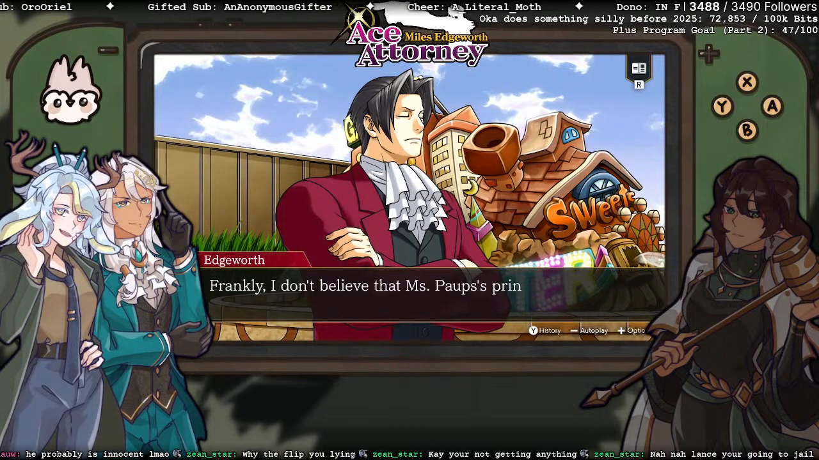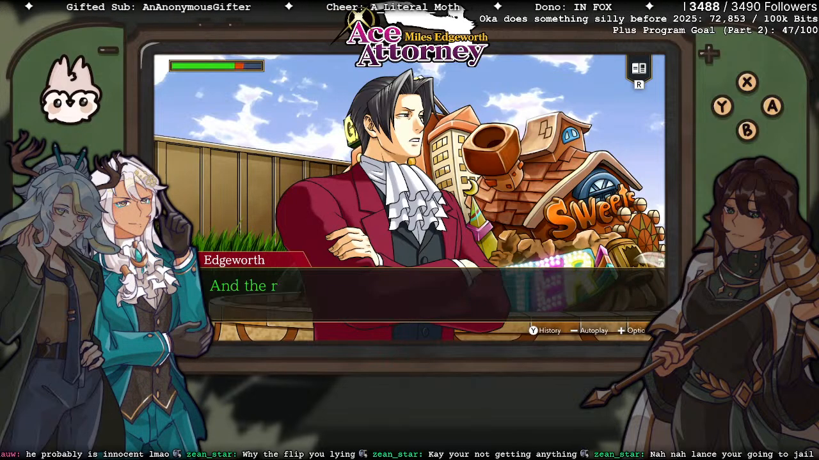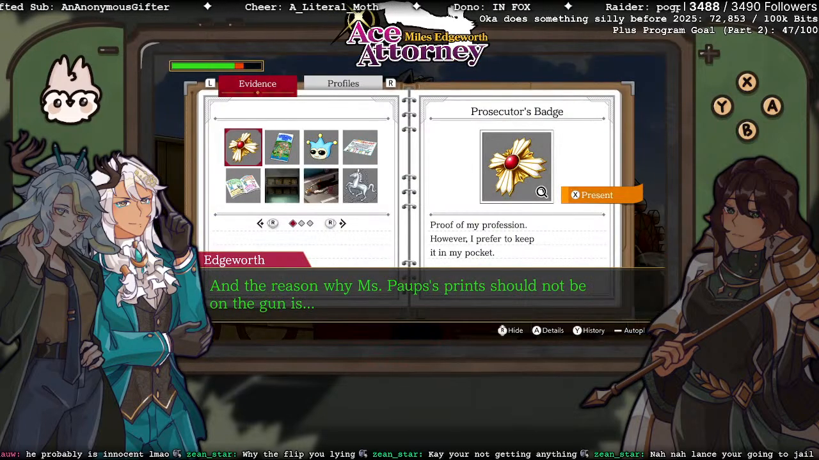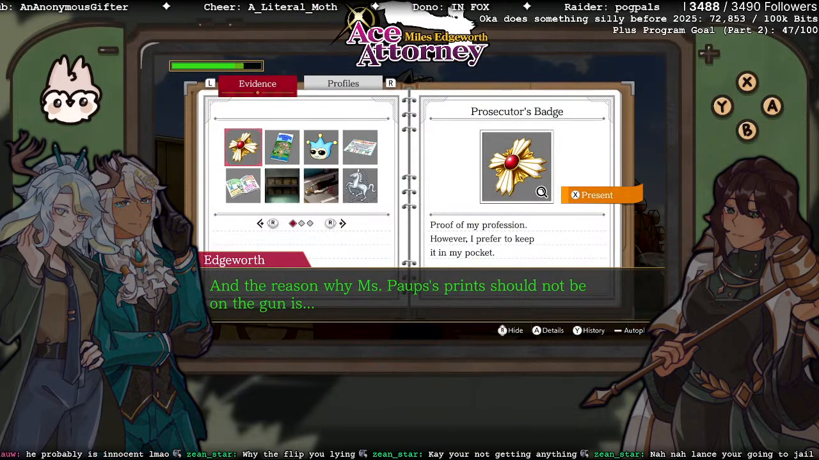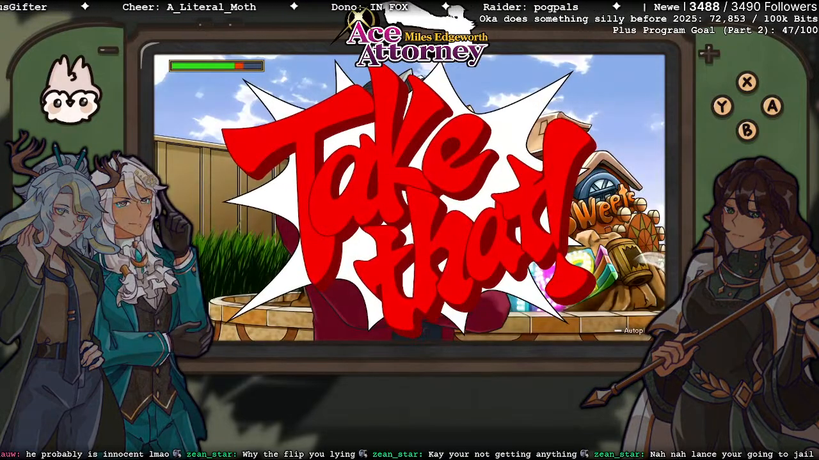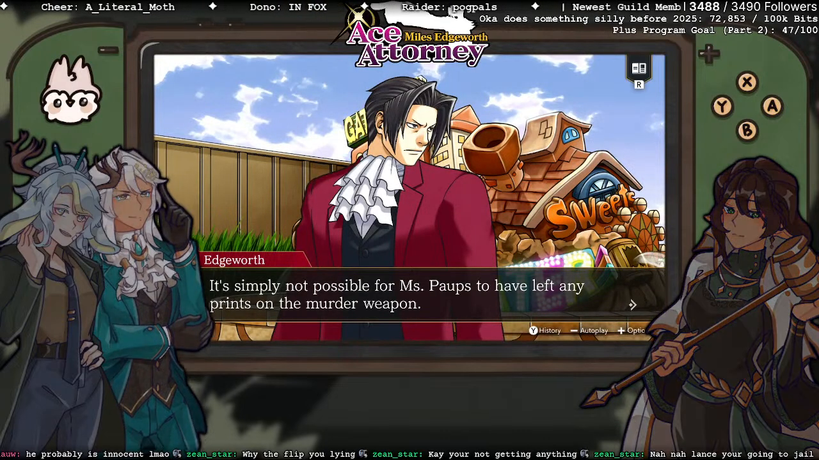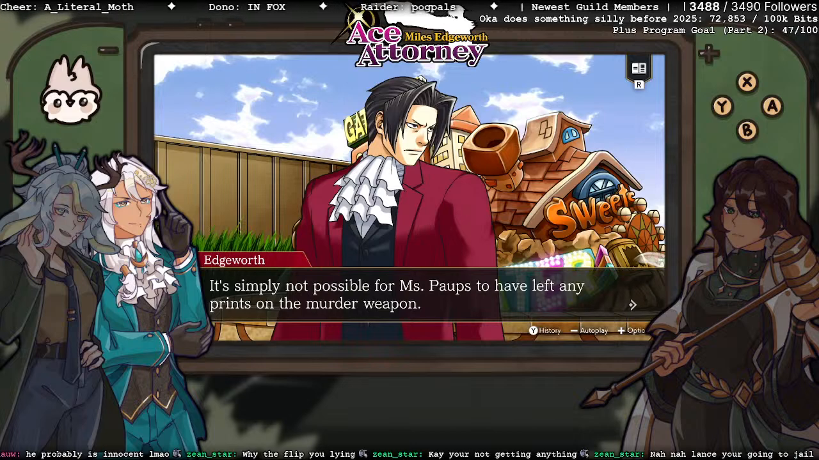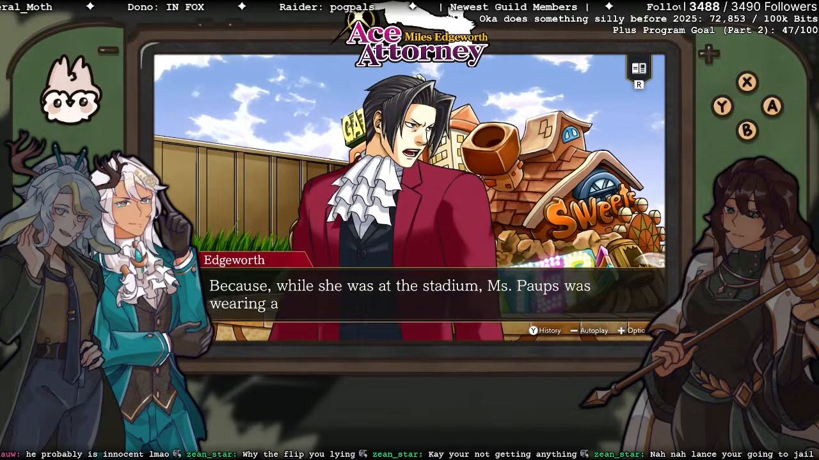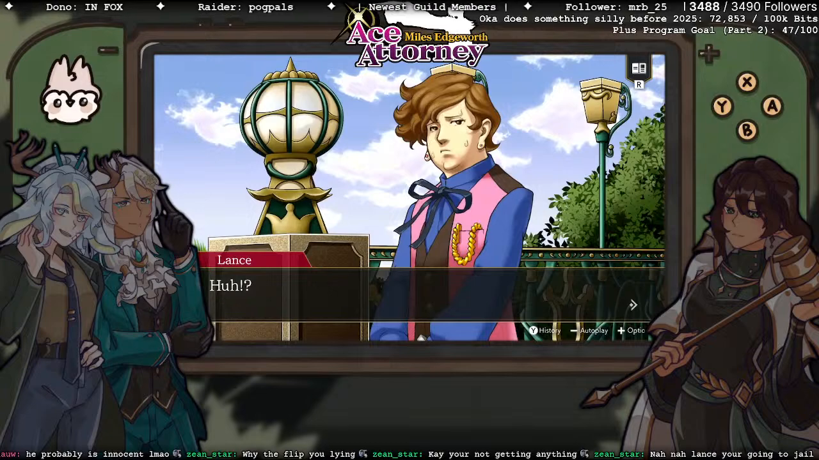Frankly, I don't believe Miss Pops' prints should be on that gun to begin with. Yeah, she was wearing a costume. And the reason why Miss Pops' prints should not be on the gun is... Because the costume was holding the gun? No, it's because if she was wearing a costume, how did she have her prints on there? It's simply not possible for Miss Pops to have left prints on the murder weapon. Because while she was at the stadium, Miss Pops was wearing a costume. Huh?